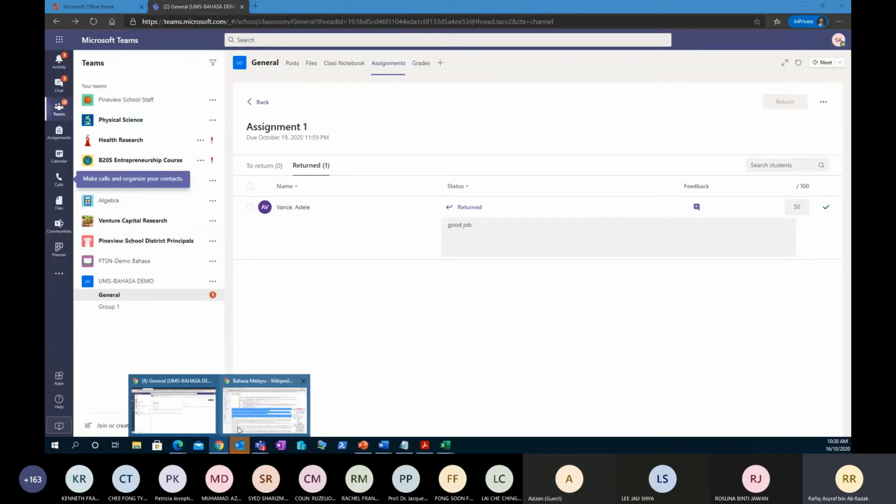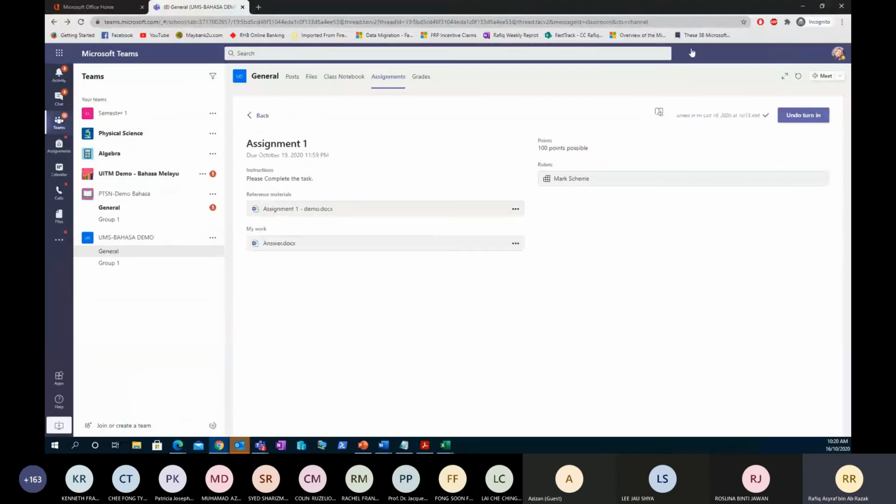So from the student view, this is the student view. Just reload.